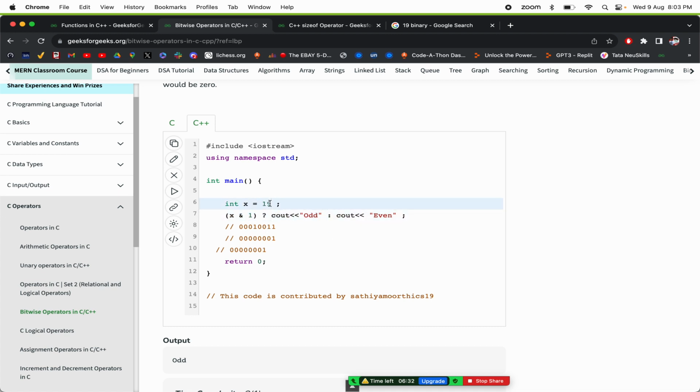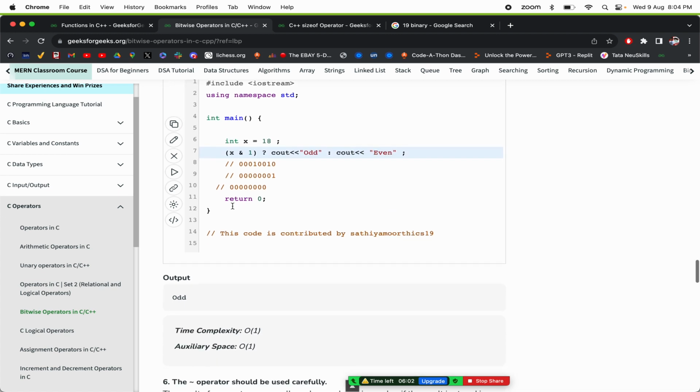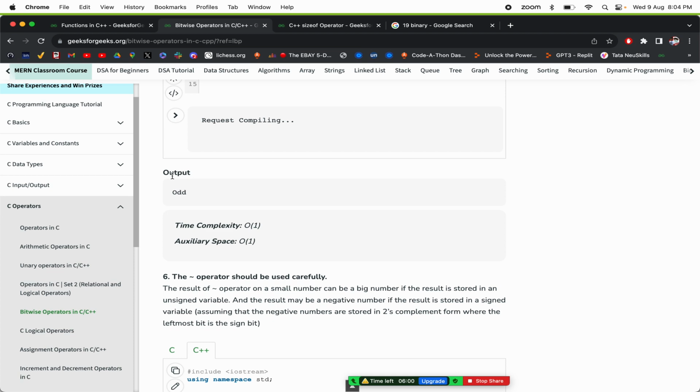Else, if it was even, let's just say it was even, what would have been the binary form of 19? It would have been this. So let's do this once again. 0 and 0 gives 0, 0 and 0 gives 0, 0 and 0 gives 0, 1 and 0 gives 0, 0 and 0 gives 0, 0 and 0 gives 0, 1 and 0 gives 0, 0 and 1 gives 0. So now the whole number that we are getting is 0. It will not go over here. It is a falsy value, so it will go over here and print even. So if we just run this, we'll get even.